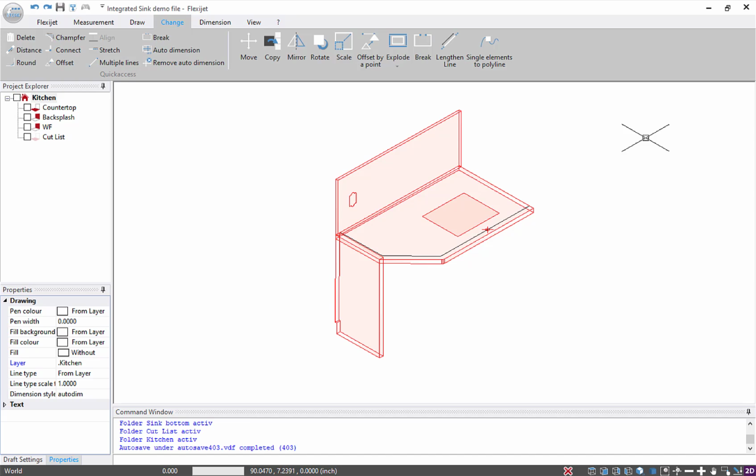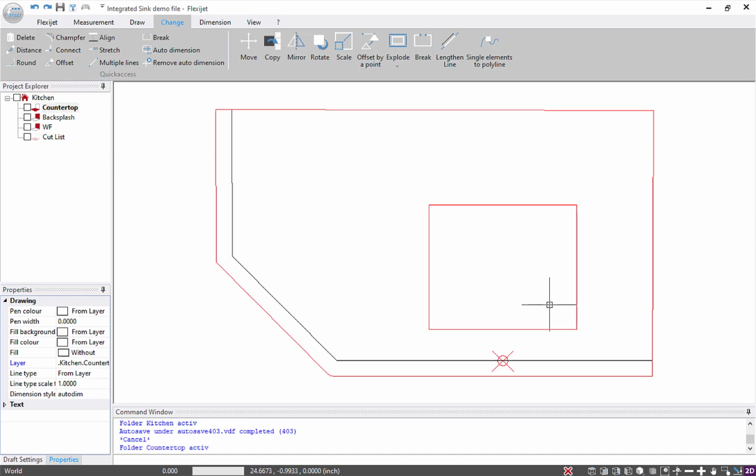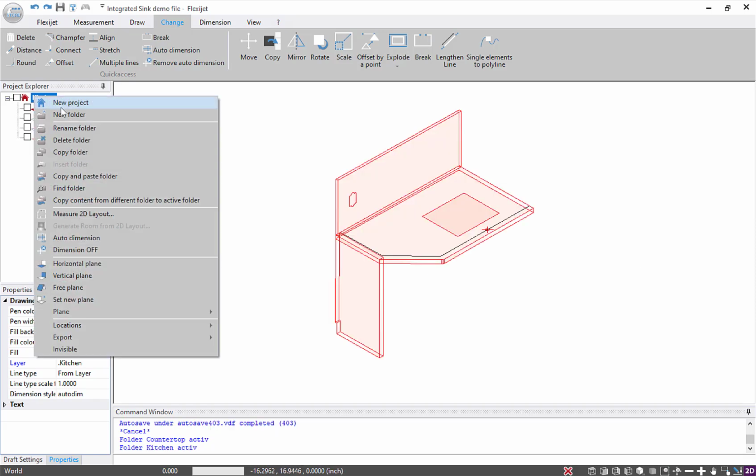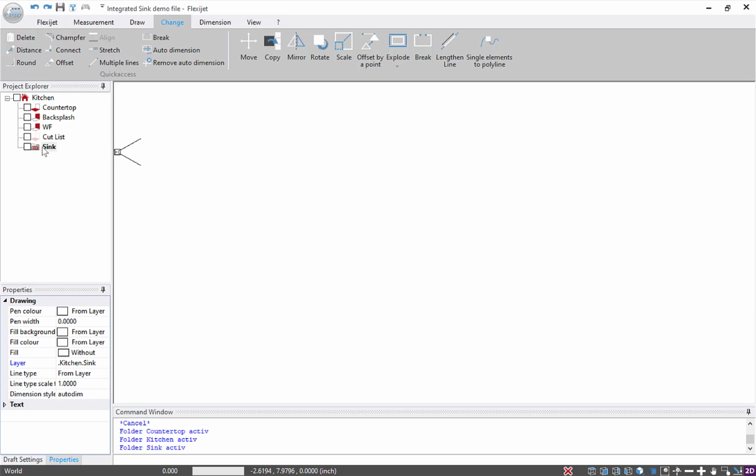So as you can see, we've got our countertop area measured. So I'm going to look on my countertop folder. I've drawn in the shape that I want my sink to be, and now I'm going to go ahead and create the structure of that sink here. So I'm just going to organize this all into a folder that I'm going to call my sink. And then within that folder, that's where I'm going to draw the individual elements.